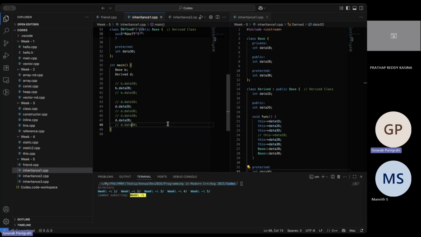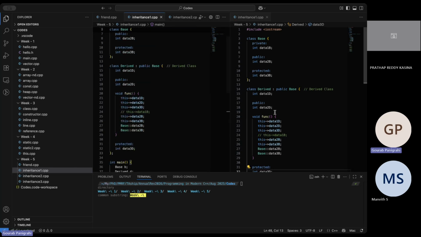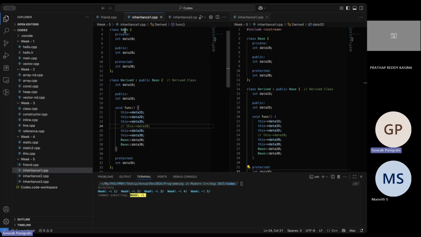Now if we go through this example again. Data1d, yes, accessible because it's inside the class, even though it's private. Data2d, yes, it's inside the class, and even if it's public, it's accessible. Data3d, yes, it's protected, but again, inside the class, so not a problem. Data1b is not possible because it's private to the base class.